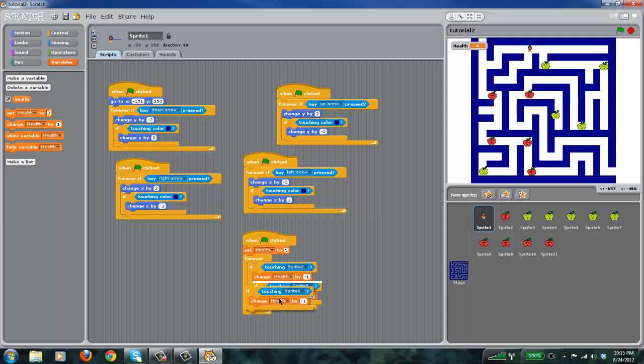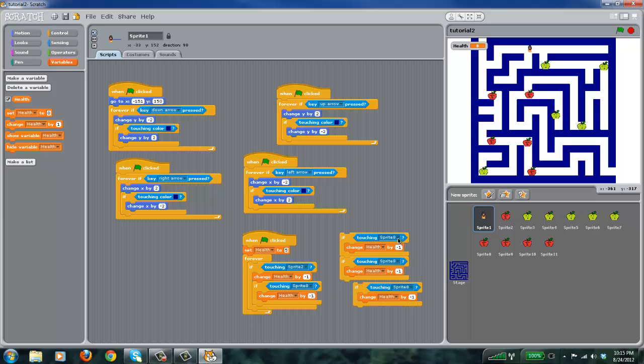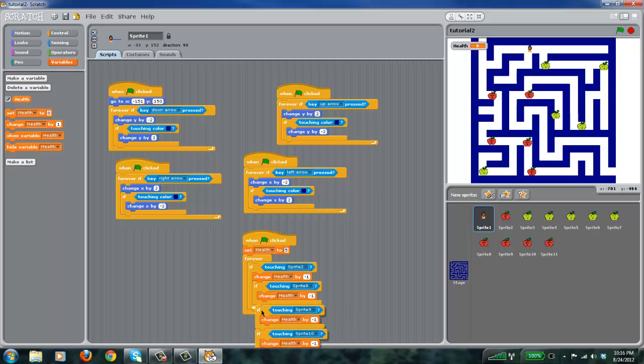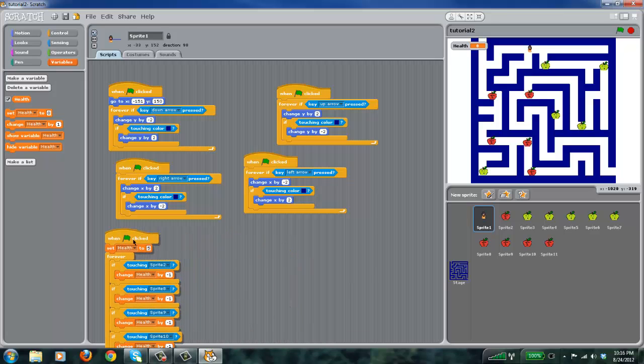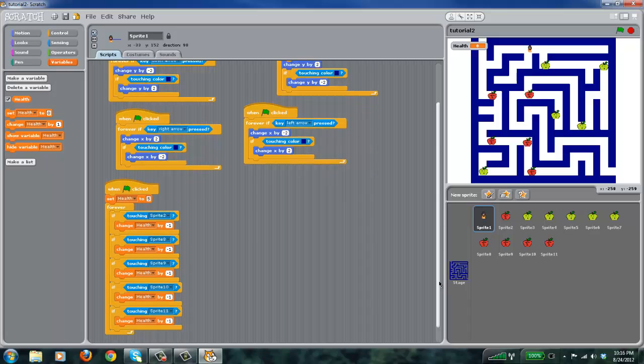And duplicate it a few more times. So that's 9, 10, 11. So we change this one to 9, 10, and 11. Stack them together and then put them in underneath here, under the if. This if is in the wrong spot. It needs to go there. So those are for the bad apples.